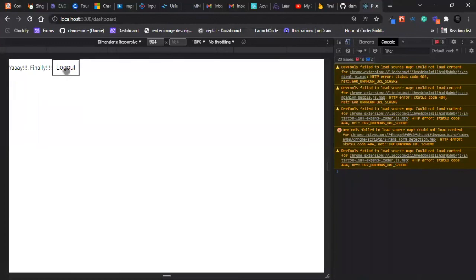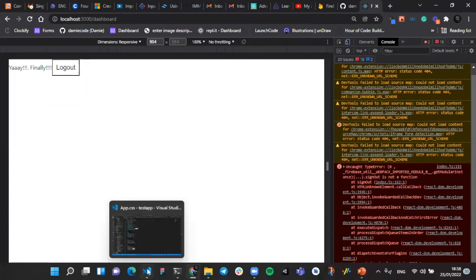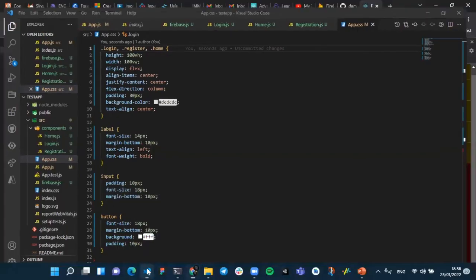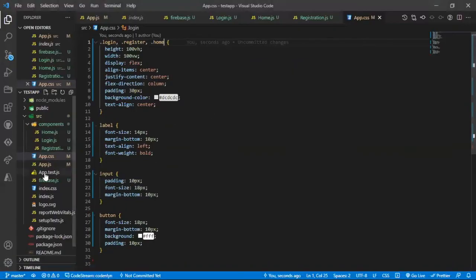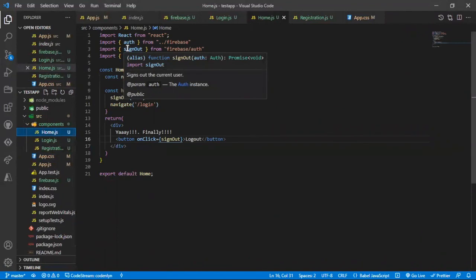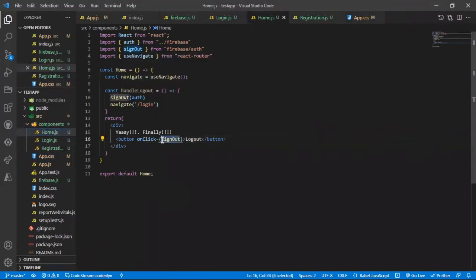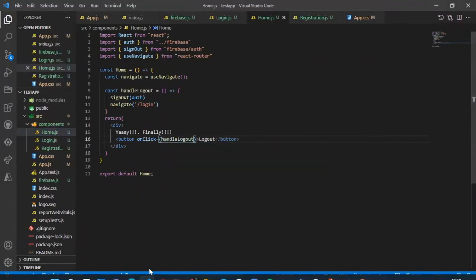So if I click log out, okay, signOut is not a function. That's what I'm getting here. Is it imported? Yeah, I think I did import it. Oh, do you have to declare it? Oh no, it's right there. Okay, I actually wrote sign out instead of signOut.